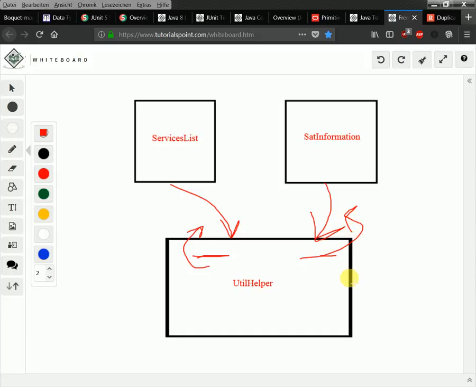And in this way, I have no dependency between the two classes. Sure, they're accessing the util helper class, but the util helper class will be used in such a way that each time I need to use it, a new object is created. And this object will serve the corresponding object of the service list or set information. So each time it is called, a new object is created.